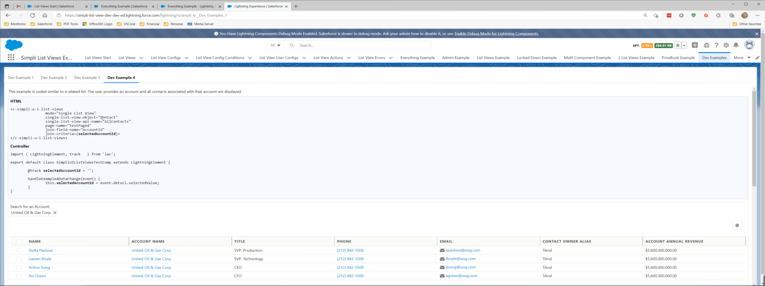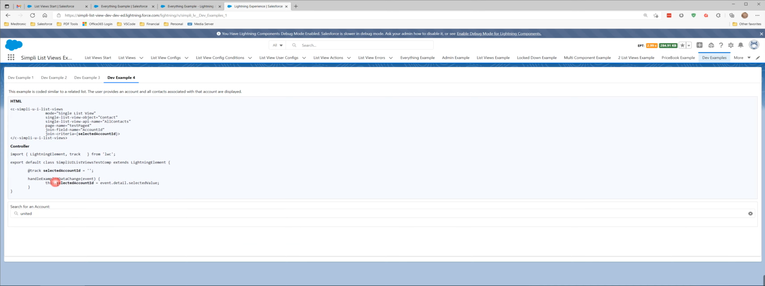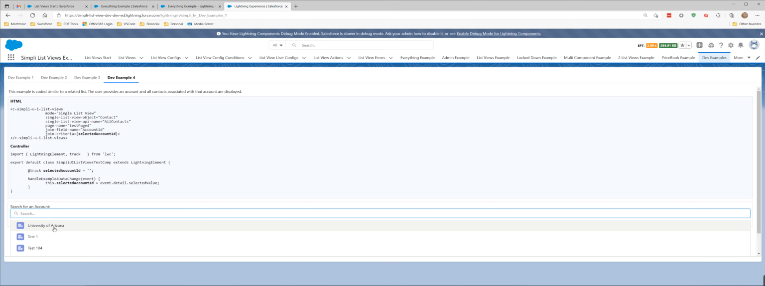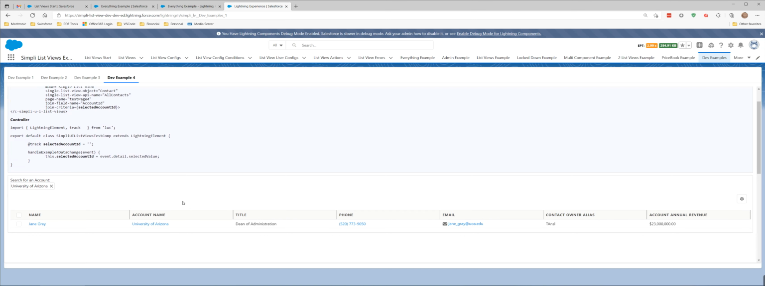So in this particular instance, we're using contacts, and we're using all contacts as the list view, and then we're passing in the join criteria, which is the selected account ID. And so we select the account, and the contacts for that account are shown. If I was to get rid of this and choose something else, University of Arizona, you can see here the account is different, the contacts are different.